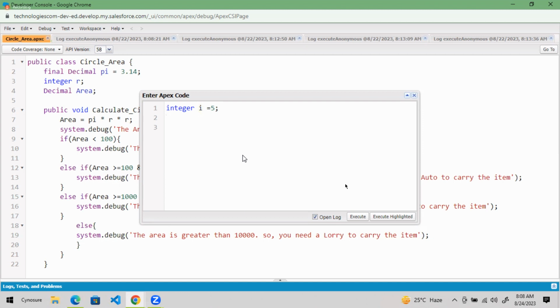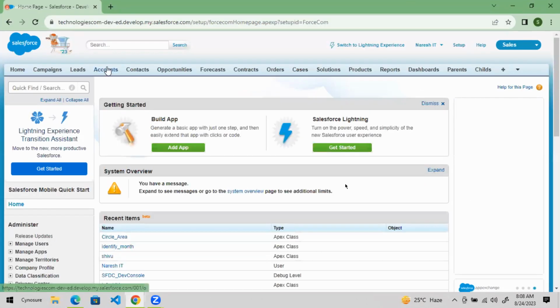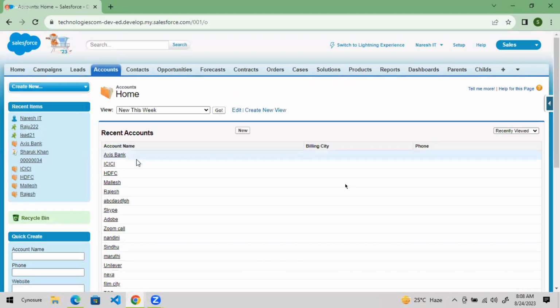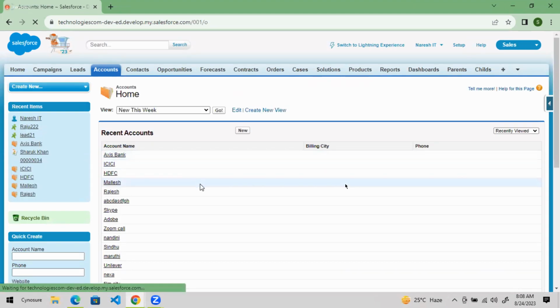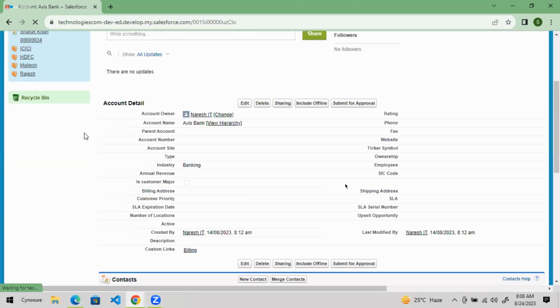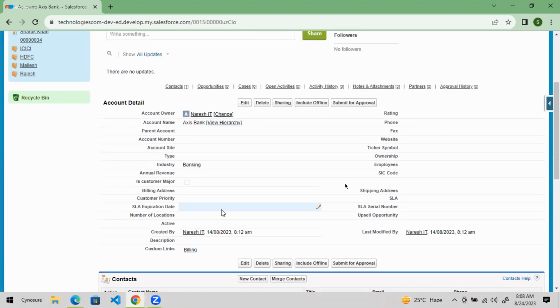Now, let me click on accounts, and let me open this Axis Bank account. This is one account and I want to store this account information in a variable. How can I do that? This complete account information I want to store in one variable. Tell me, we have done this already.